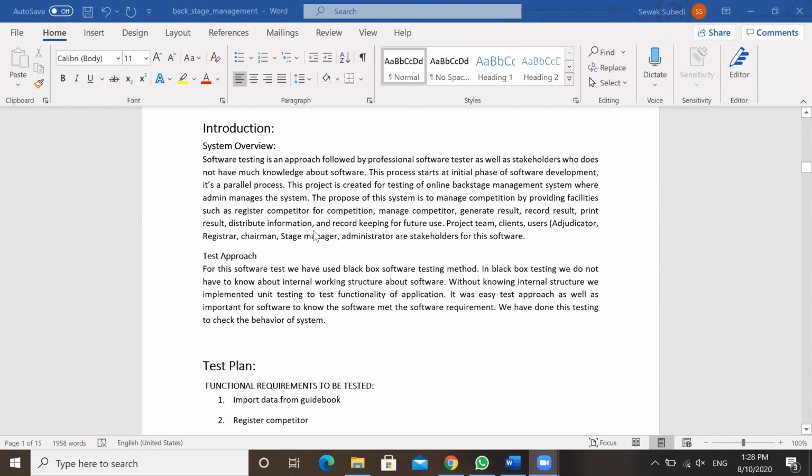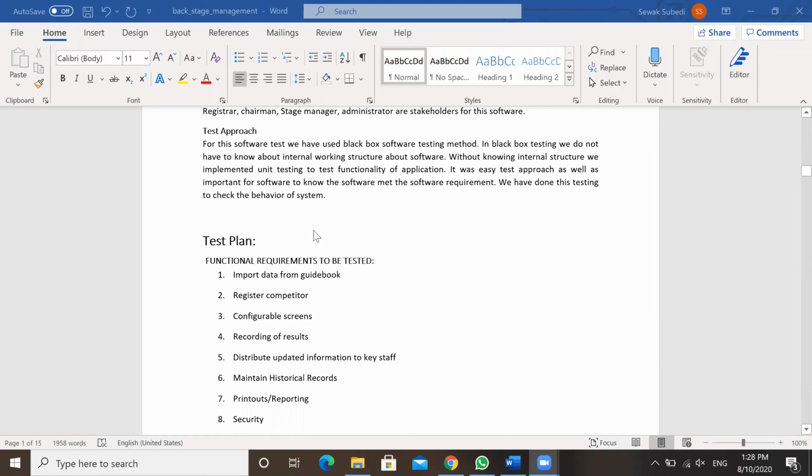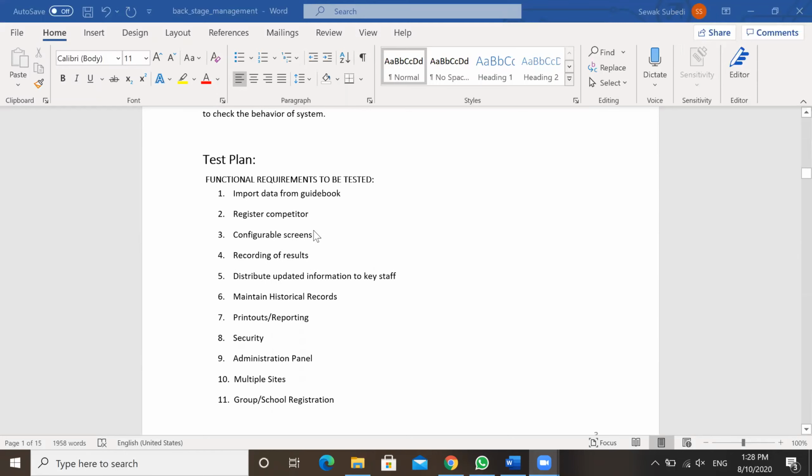Introduction: software testing is an approach followed by professional software testers as well as stakeholders who do not have much knowledge about software. So this is basically the overview of our system and test approach. For this software, we have used the black box software testing method. In black box testing, we do not have to know about the internal working structure of the software.